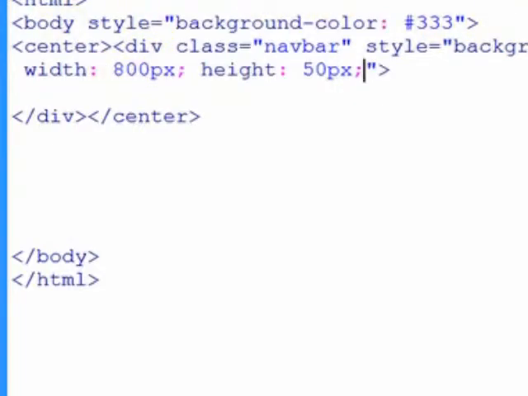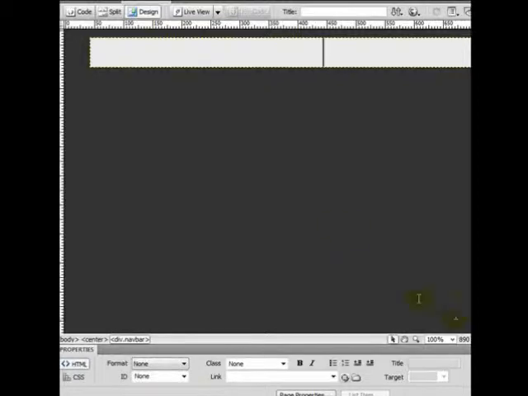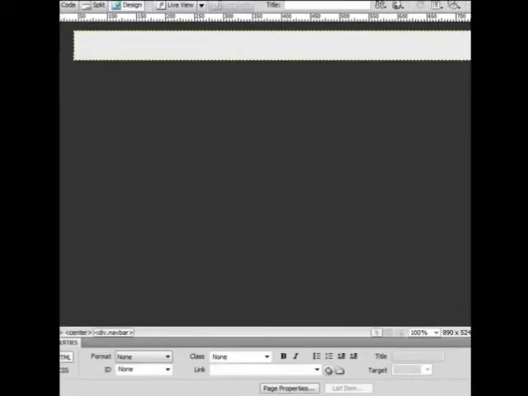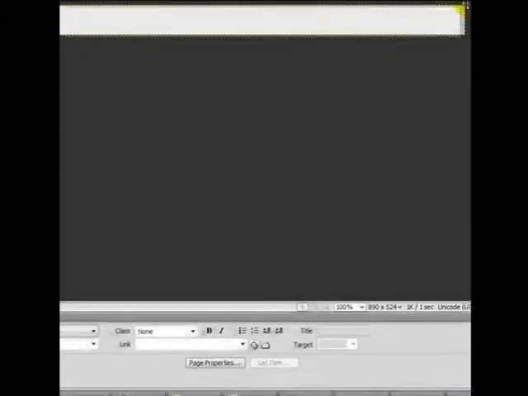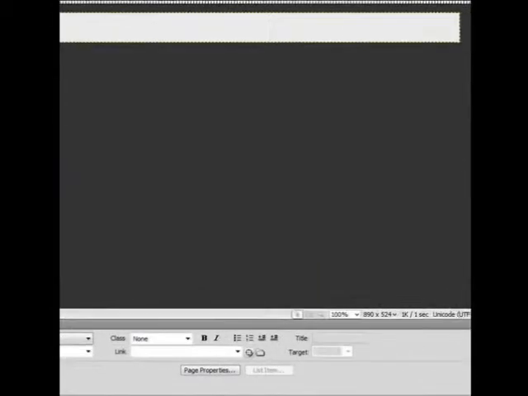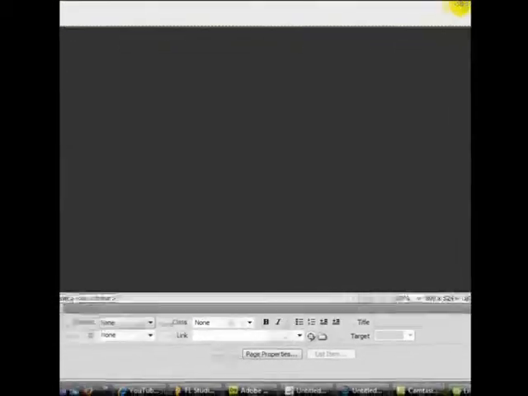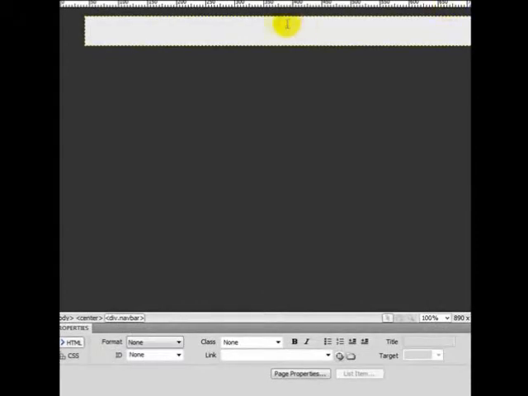Let's see how that looks. Let's see what we have so far. Okay, we have this. Let's see if I can center this over. We have this dark gray background, and then this is going to be our navigation bar, and then we're going to put some stuff in here. If I can give you a full view here, we're going to put some stuff in here, and if you can tell, it's centered. We're going to put like home, about.